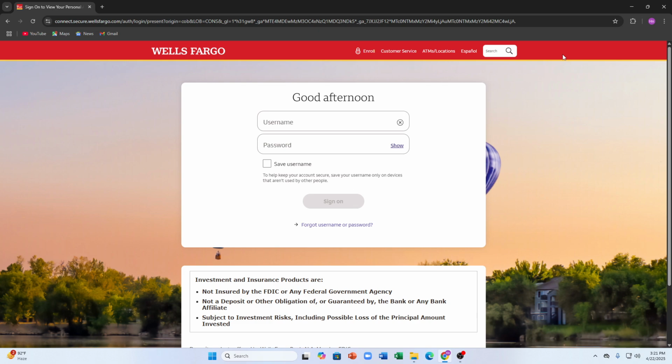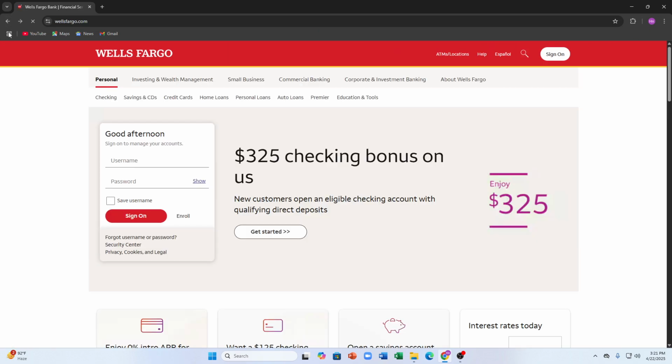Now you have to scroll down and look for the option called download transaction history. Download and save the file to your computer. You can also print directly from your monthly statements.